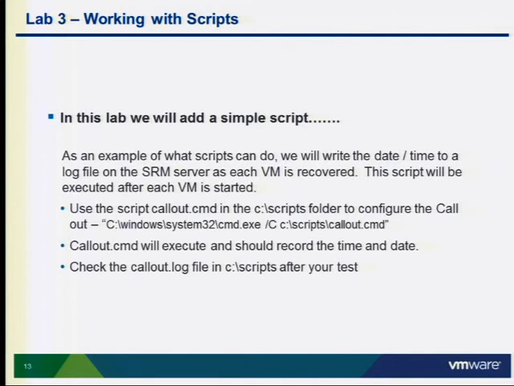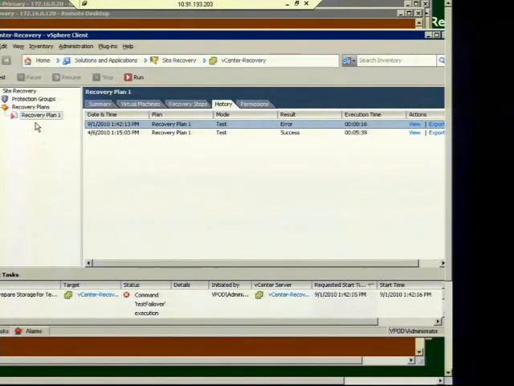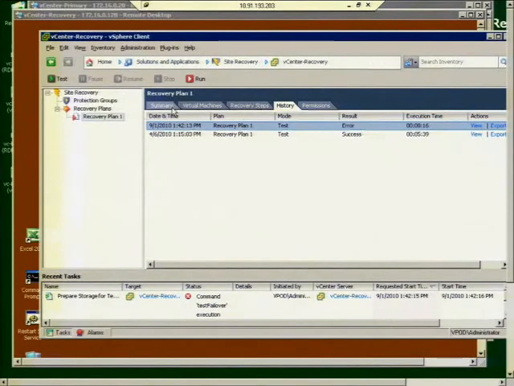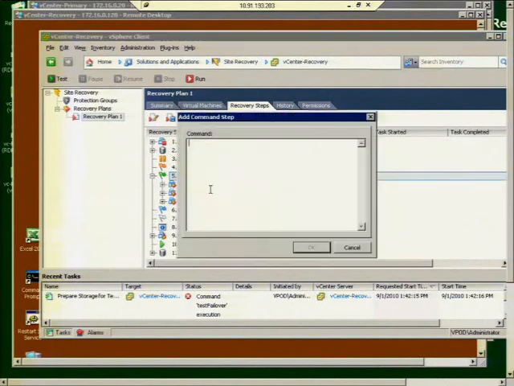In this particular environment, we are going to run an incredibly simple script. Don't take this as the script being irrelevant. We're going to look at some environment variables, and we're going to write them to a text file, and that's it. So we're going to write the time, the date, and whether the plan was a recovery or a test. To do that, we'll switch back to my environment. We drill into the recovery plan, recovery steps, and at any stage here, we can just right-click and add a command step. And at this point, we will indicate where the script is located that we want to run.